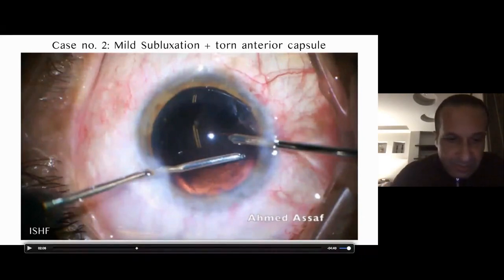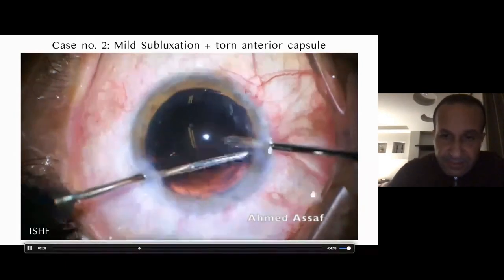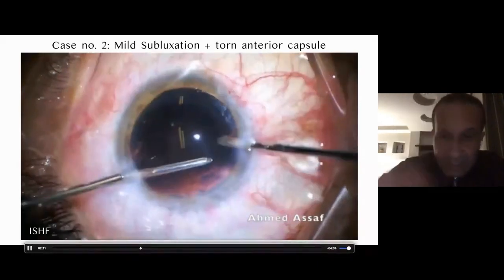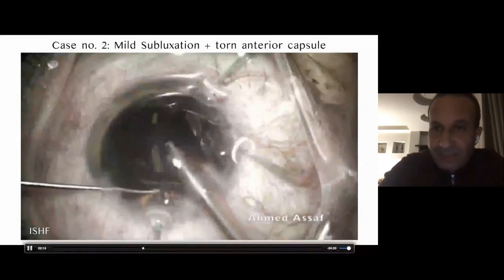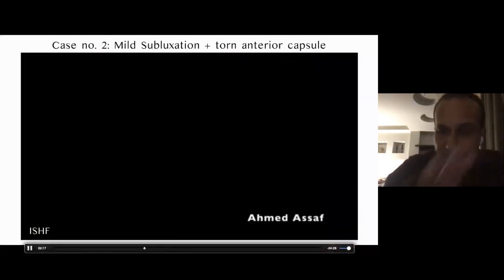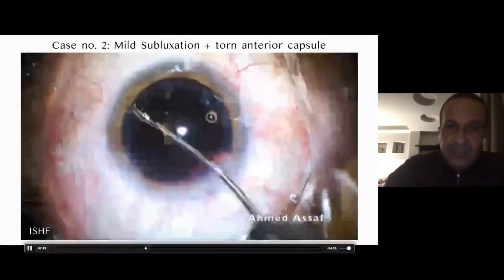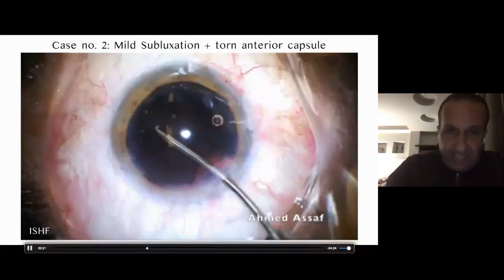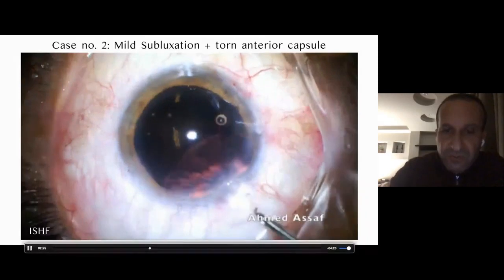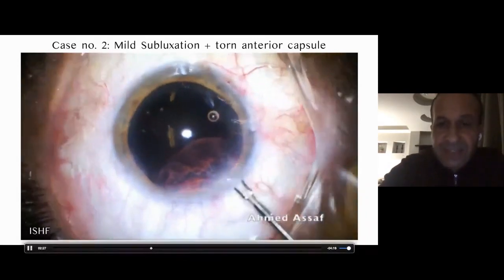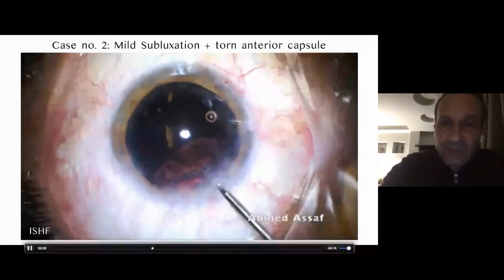This is paused. Let's play it again for you. You can see this is the tear here. So nowadays, in this situation, I can't implant the capsule tension ring. Apply the rules. You have a tear. So I decided either to implant a CTS, capsule tension segment, or remove the lens capsule. So I decided to remove the lens capsule as a whole.